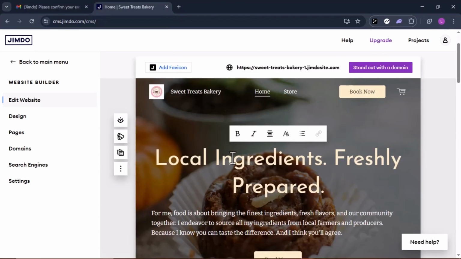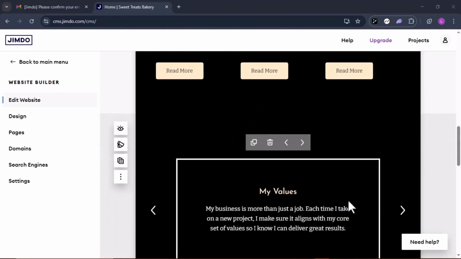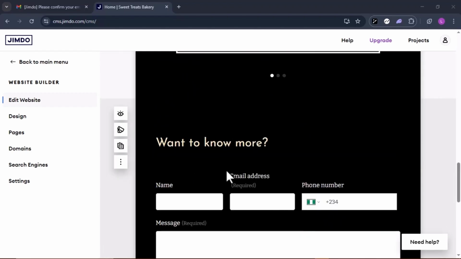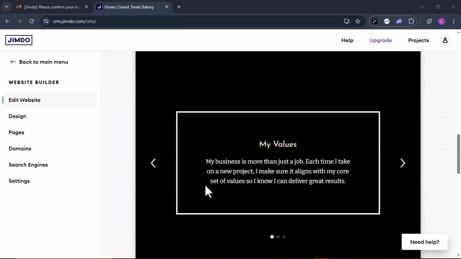Now if you want to make some changes to the text, you can come here and just click on the text. Here you can see bold, italics, the alignment. If you want to change the alignment, you can change it here. Here you've got the style. It could be a large heading, medium heading, small heading, or normal. You can see the call to action buttons here. And if you'd like your viewers to know more about you, you can come here. So the website already looks really nice.